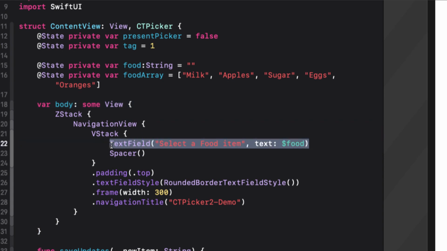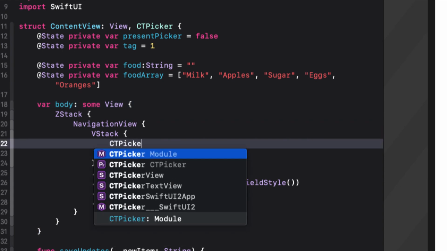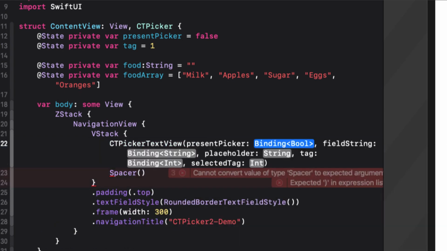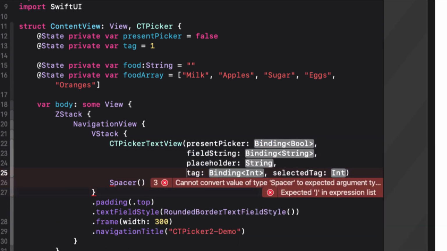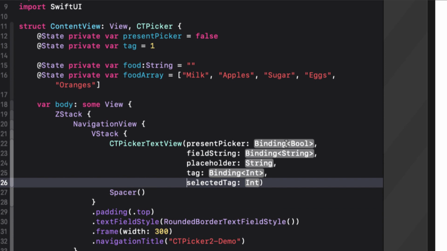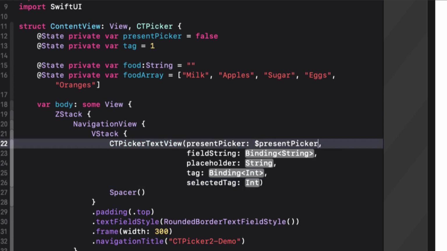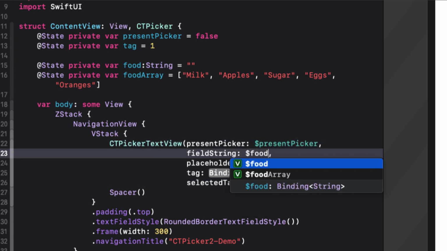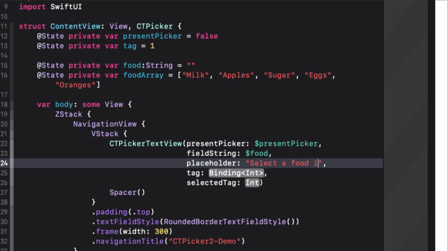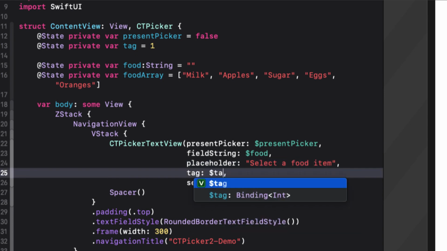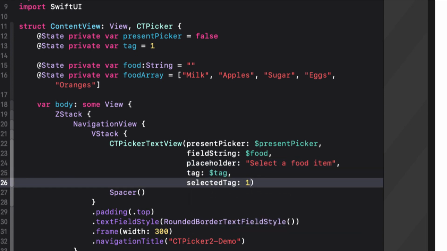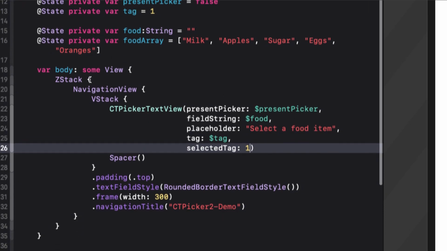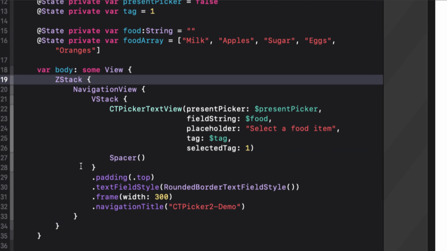Now I can replace my text field with my CTPicker text view. This view requires that you pass in a binding to your present picker and a field string state variable, along with some placeholder text. Also a binding to the tag state variable and a selected tag value for your CTPicker view. If you only have one text field, you can set the selected tag to 1. All of the bindings are the ones that we've just defined.